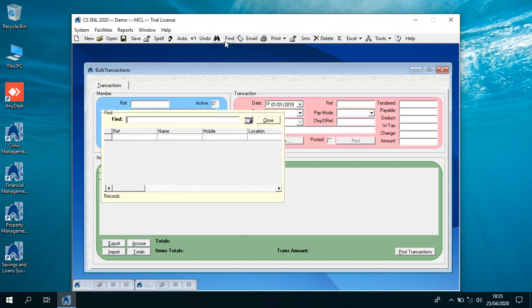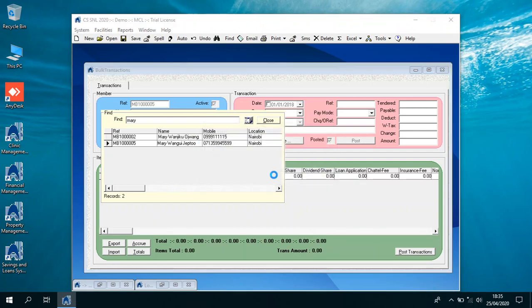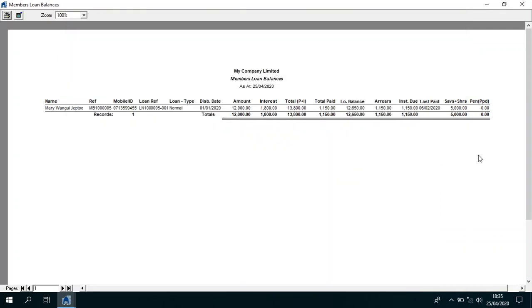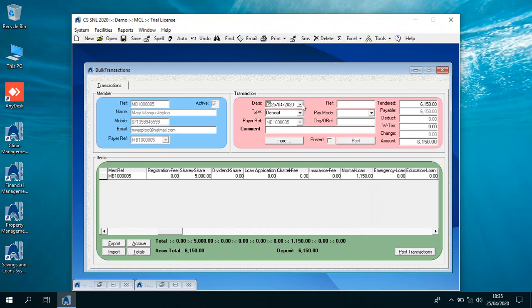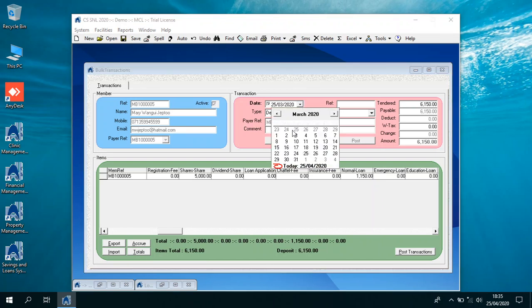You just come here and say find Mary. Then you say Egypto. Then we say yes, we want to see the thing. It will show us now she has an arrears of 1500 because it was in the month of March. So once we've done that, we can now set it. We can now say she came in and added some additional monies, 5,000. And then she paid her loan, which is a normal loan, 1150. Then we say totals. Then we say she paid on the 2nd of March.